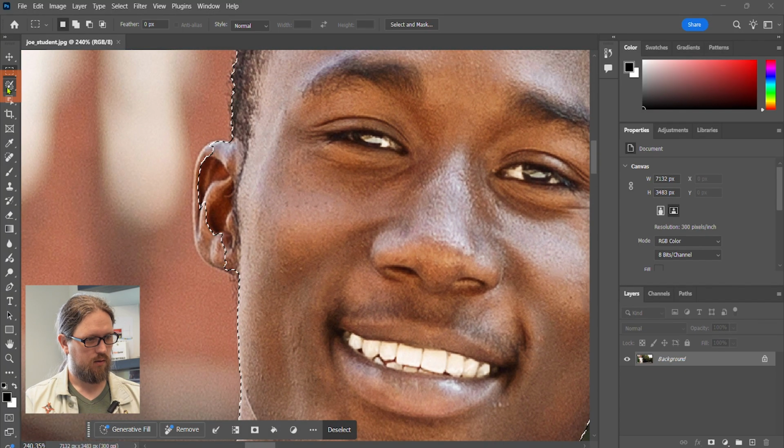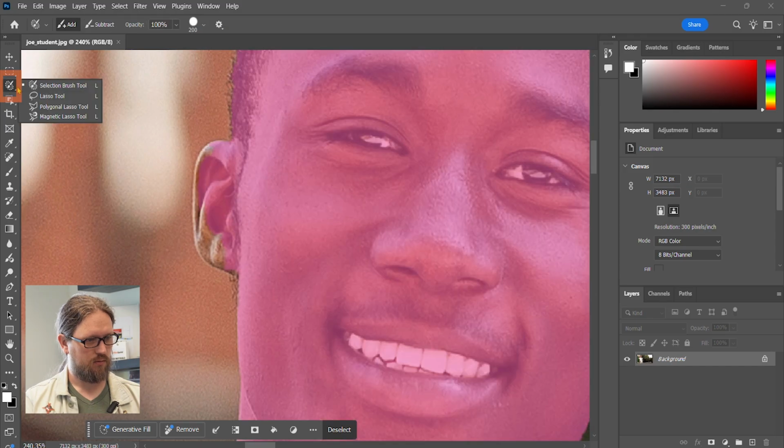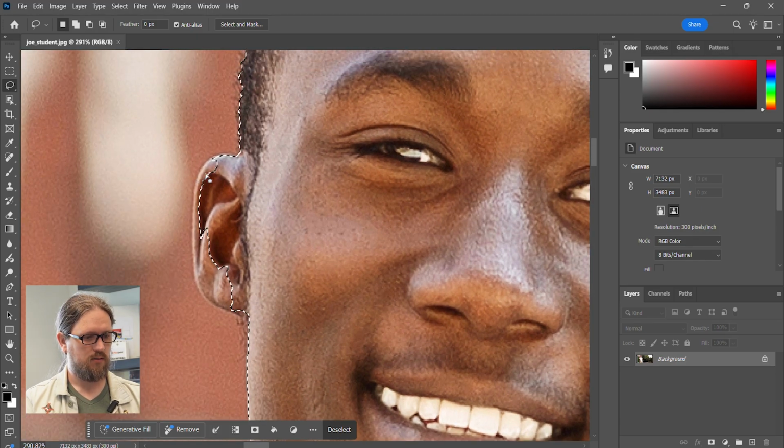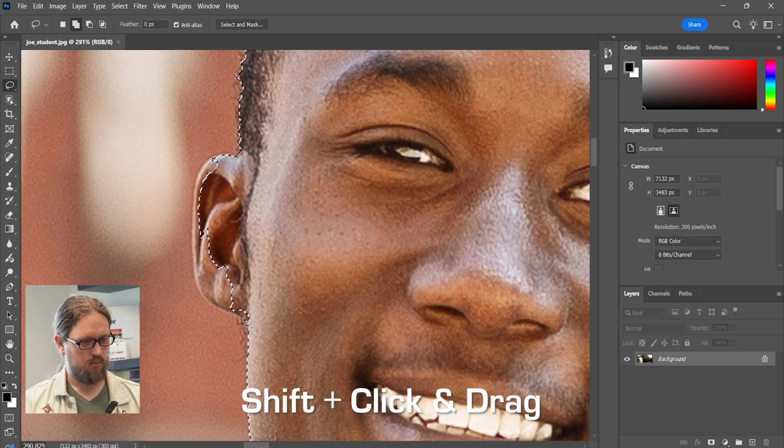That's where we can go into our selection tools to the lasso tool. If you press Shift and click and drag, you add to the selection. If you use Alt and click and drag, you remove from the selection. Around this area here, we need to add to the selection because it didn't quite understand that this ear was not part of the background. So I am going to hold Shift and I'm going to drag around that ear.